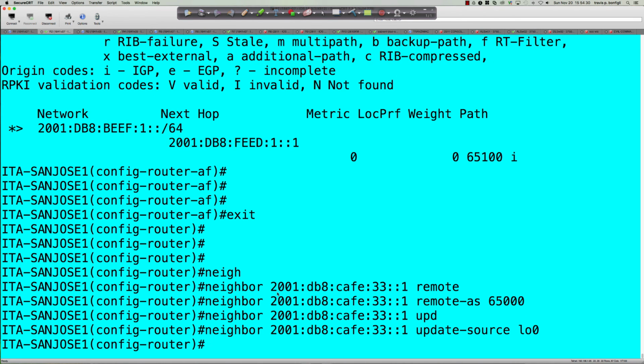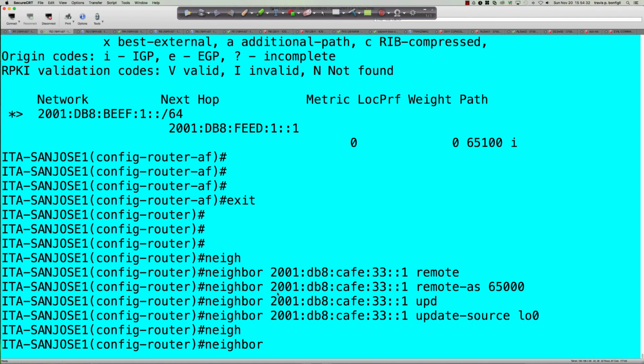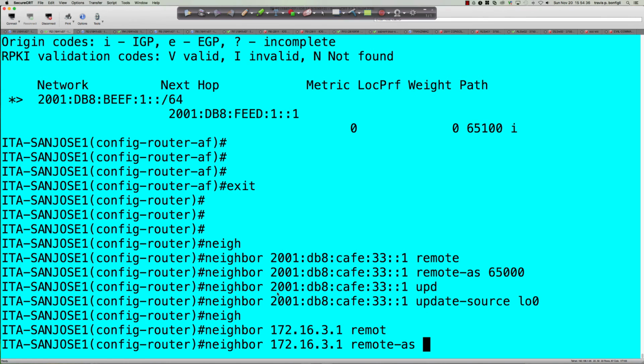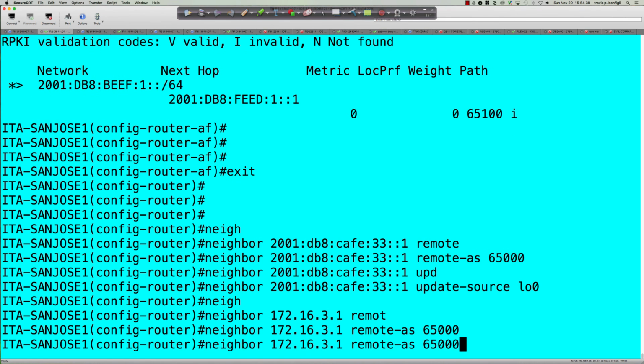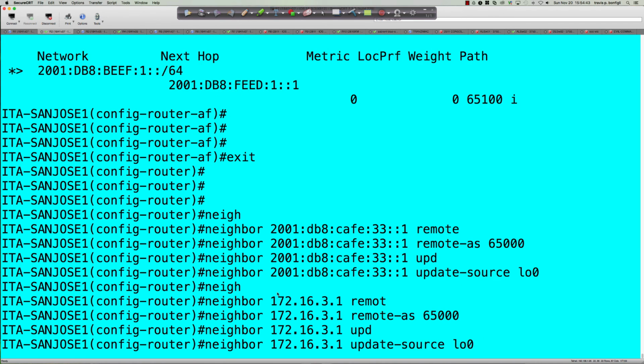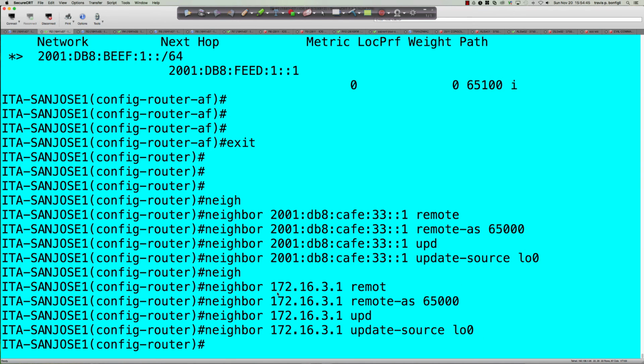And then let's do the same thing for the IPv4. So neighbor 172.16.3.1, remote AS 65000, and then the update source loopback 0. Now remember, there's no need for the eBGP multi-hop because this is an iBGP, right? Remember, these are iBGP peerings that we're setting up here. But what's the one thing I forgot?